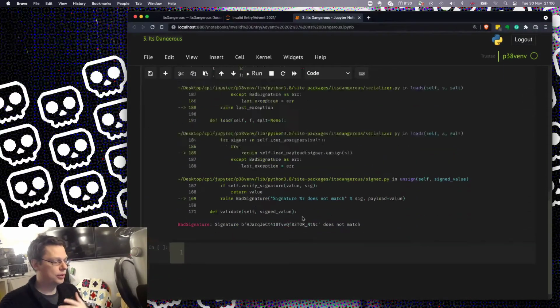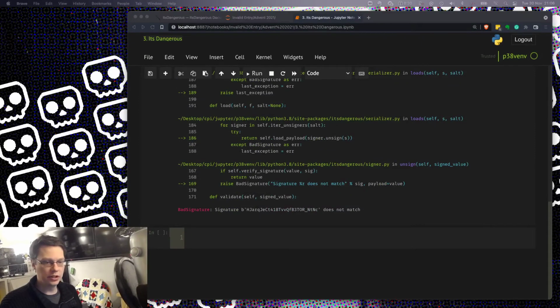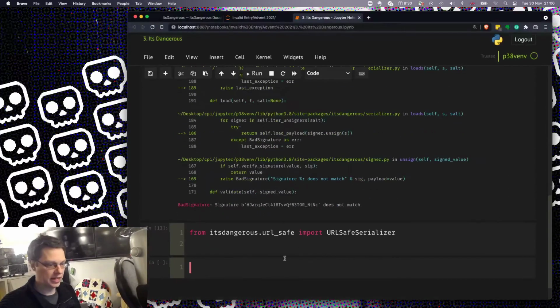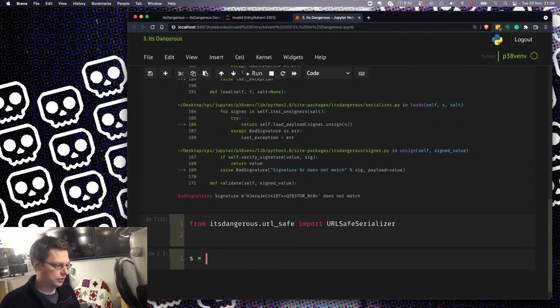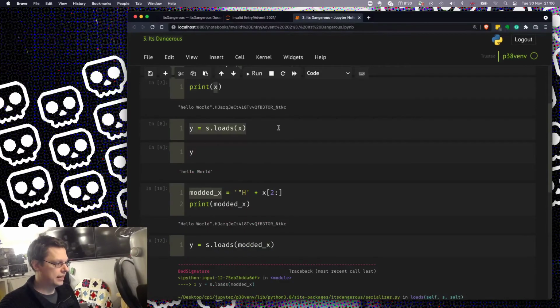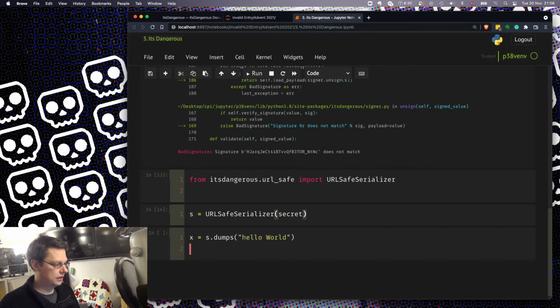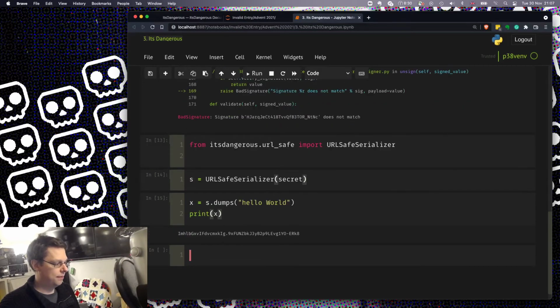If you want to put the stuff in a URL for some reason, there is another serializer, and that is the URLSafeSerializer. It works basically the same way. So I do s equals URLSafeSerializer(secret). Obviously this will produce different output, but that will always be safe to put in a URL. So you can stick that in a GET parameter or something like that.